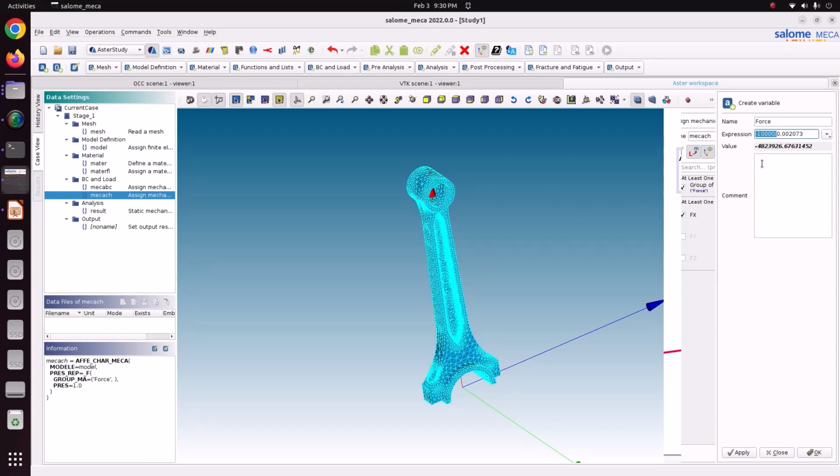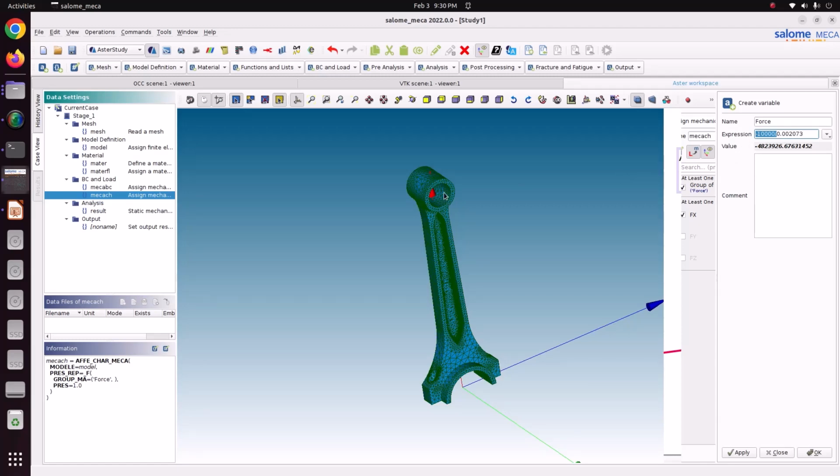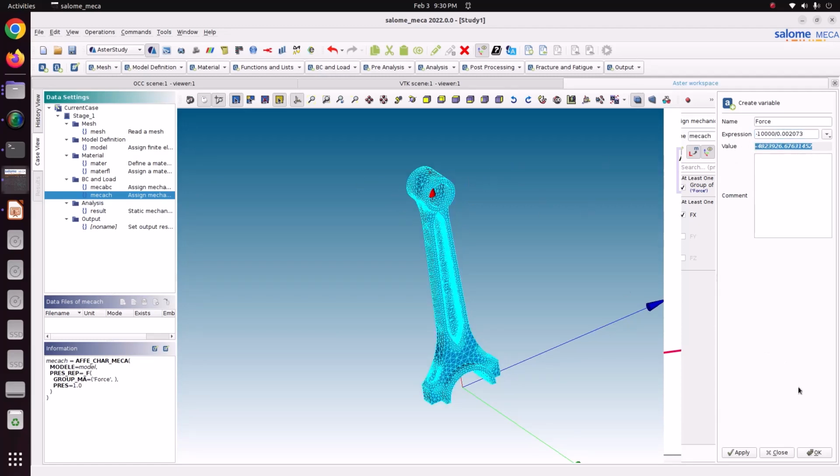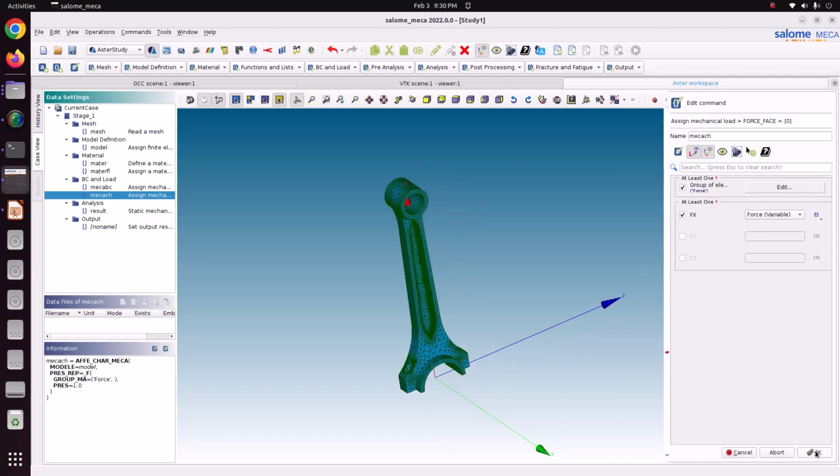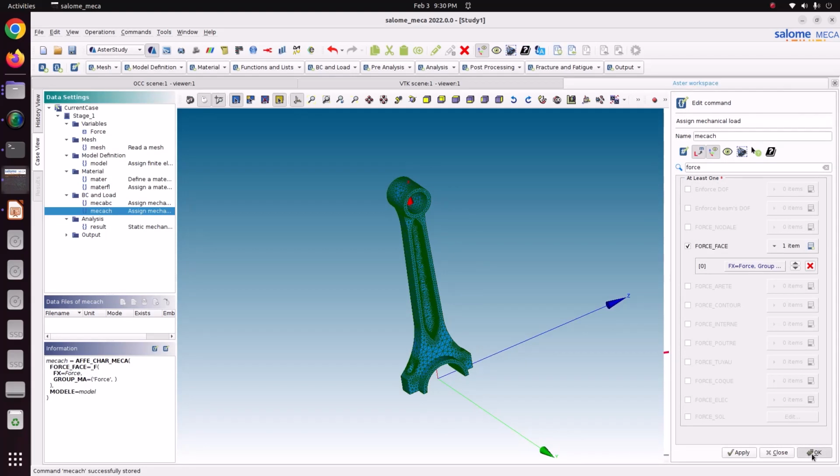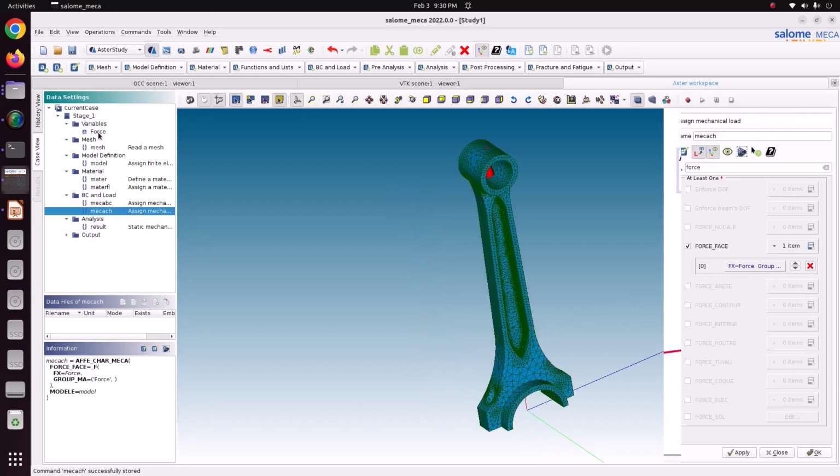Because for the force boundary condition as well as the pressure boundary condition in Salome, it will apply only the pressure. So to apply the force of 10,000 Newton, we have to give the pressure value of this much in this surface area. Then just apply and close. Then just OK. Then apply and close. This force variable is added as a negative. Now it is correct.